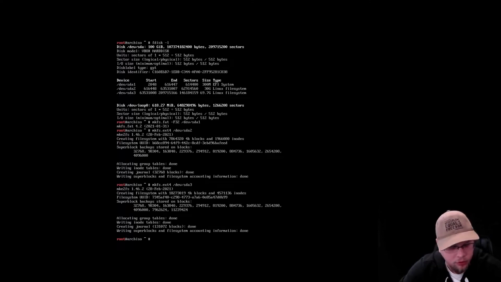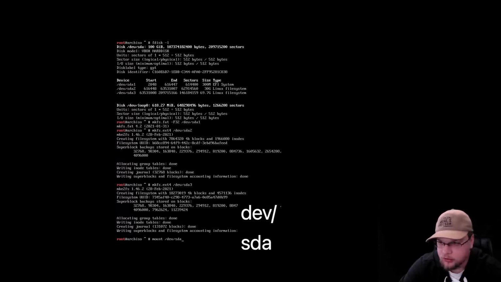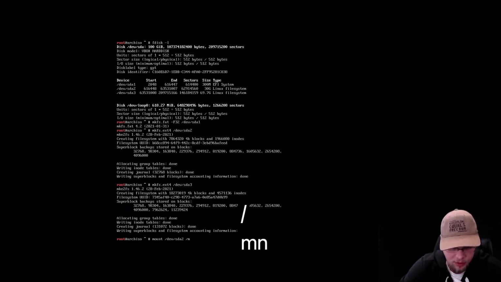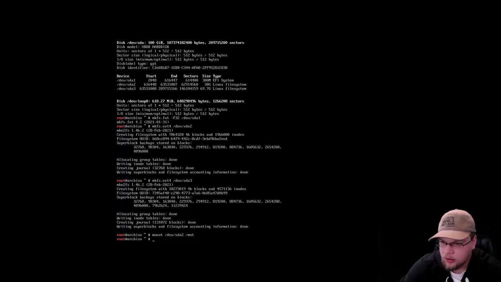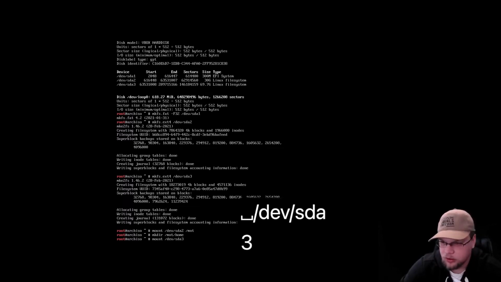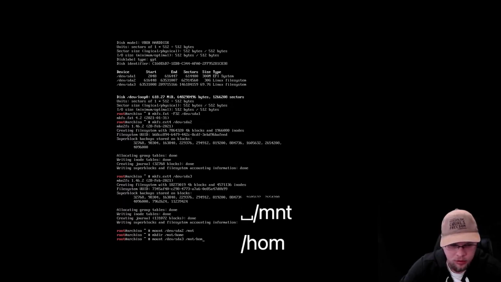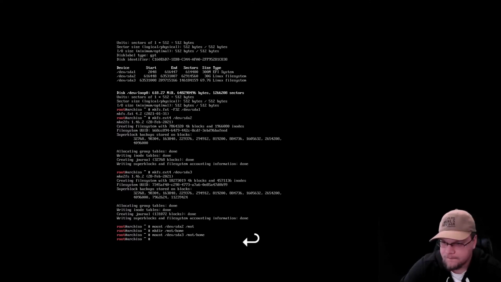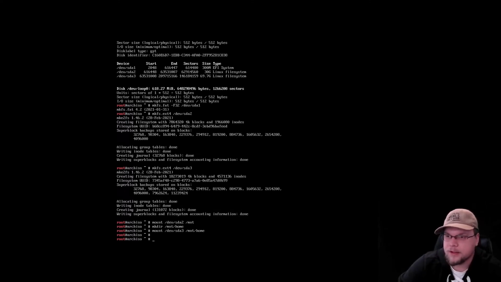So now we'll create the root and home directories. So we'll do mount /dev/sda2 /mnt. Then we'll do mkdir to make a directory, and we'll do /mnt/home for our home directory, and then we'll do mount /dev/sda3 /mnt/home. Okay, our file system is done.